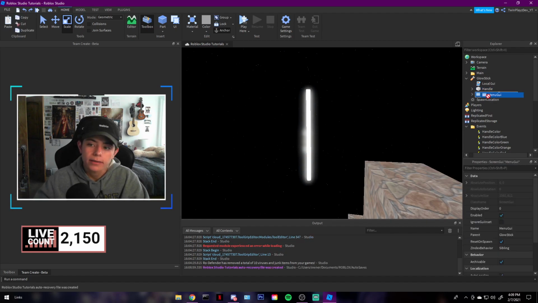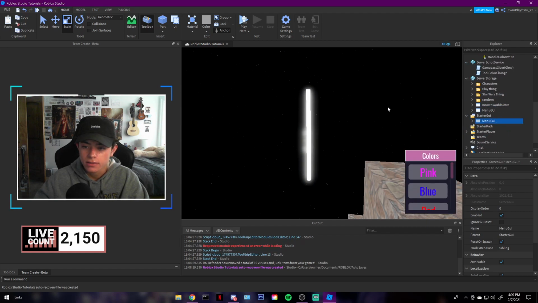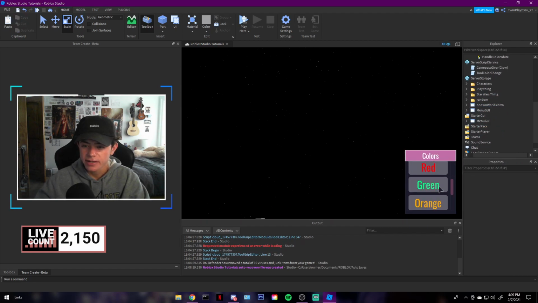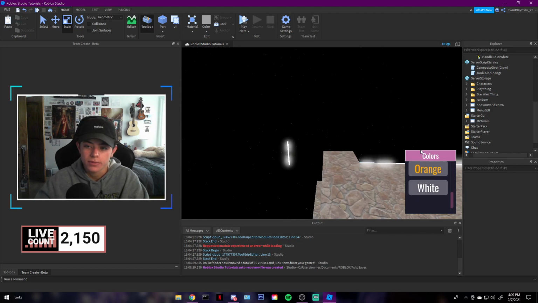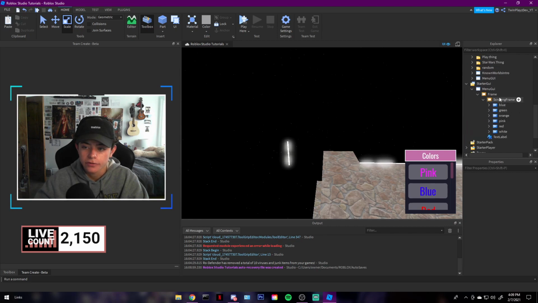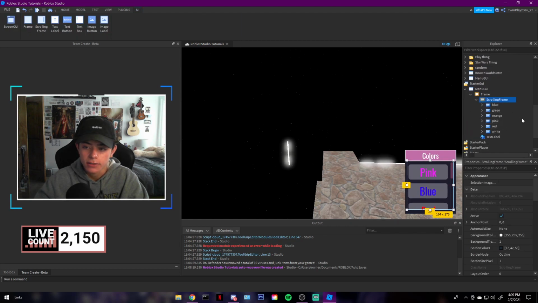And this is the GUI, so we're gonna go look at this. Now, it's weird because it's down here, but really when you play it, and I'll show you how, it goes all the way up to right here and does an animation. It's pretty cool. So this is what it looks like. It has pink, blue, red, green, orange, and white, and it's just pretty simple. Inside here, we have a scrolling frame, which is this thing right here with all the colors inside.